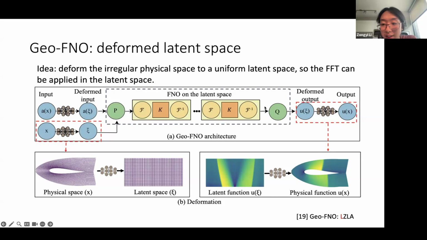I guess the key question is how to find such a transform. Because given a different mesh, this transform cannot be analytically read out. So one direction is we just learn this transformation with a neural network, right? So in this sense, we are going to learn a small neural network component as a transform, and then apply neural operators on the latent space.